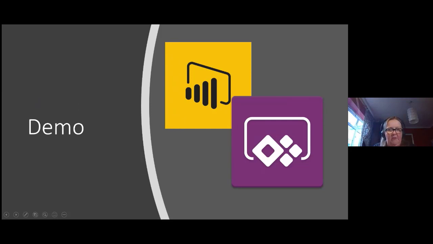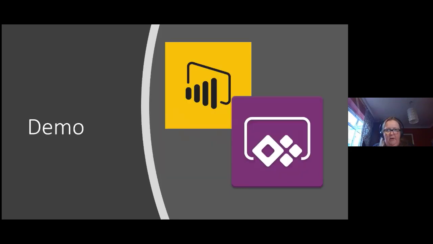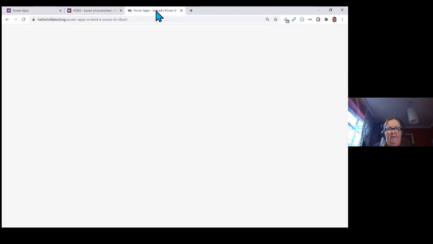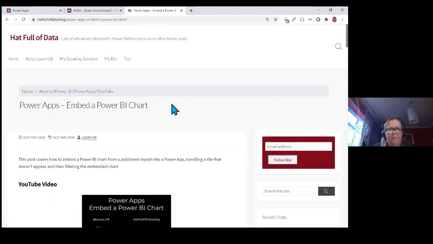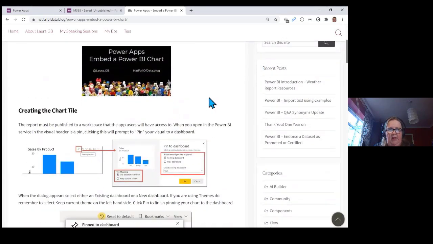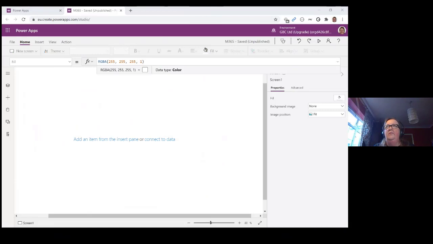Okay, so the next slide is demo. I haven't got lots of information slides, but what I do have is half of my demos today. The big demo that I'm doing at the beginning, I actually have done as a complete blog post on my Hatful of Data site. And there's a YouTube video as well, which walks us all the way through all of this today. So let me just move that out of the way for a minute.